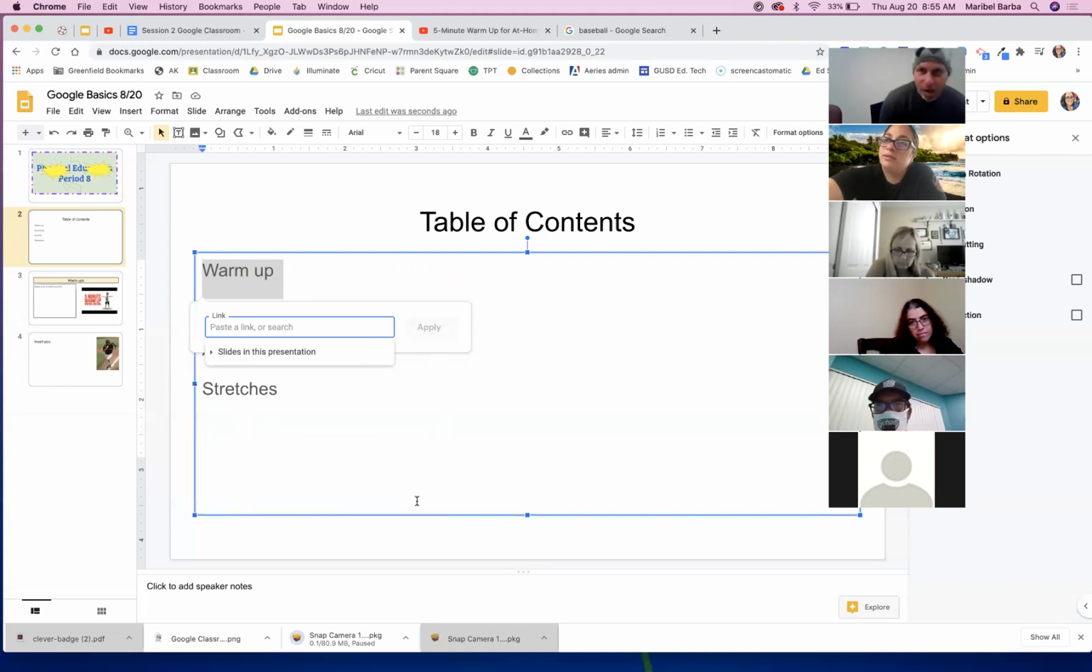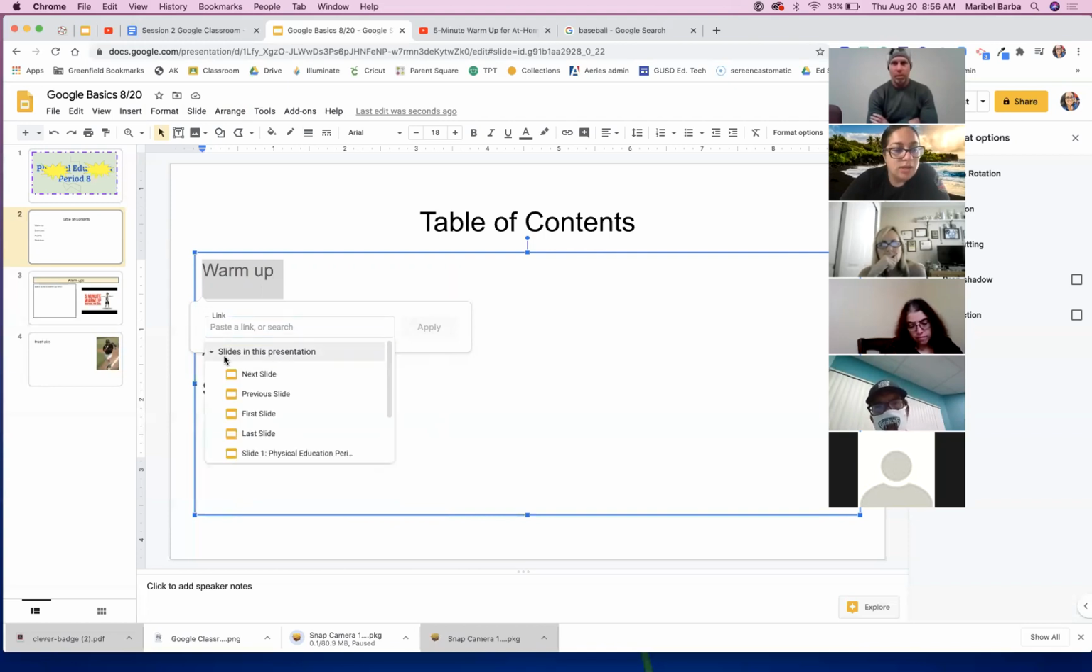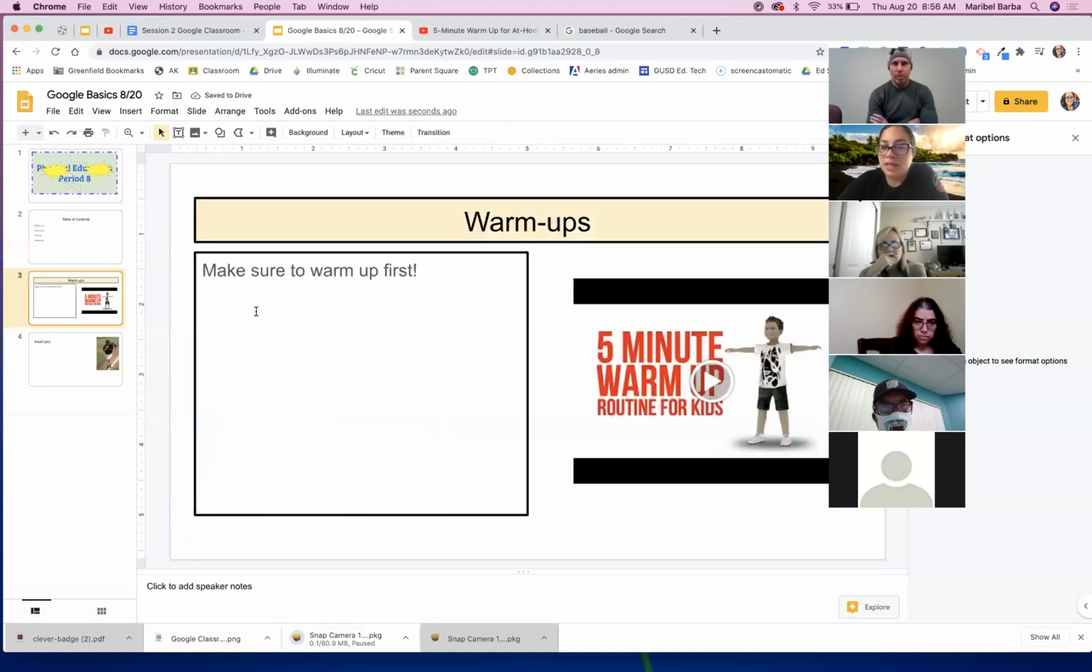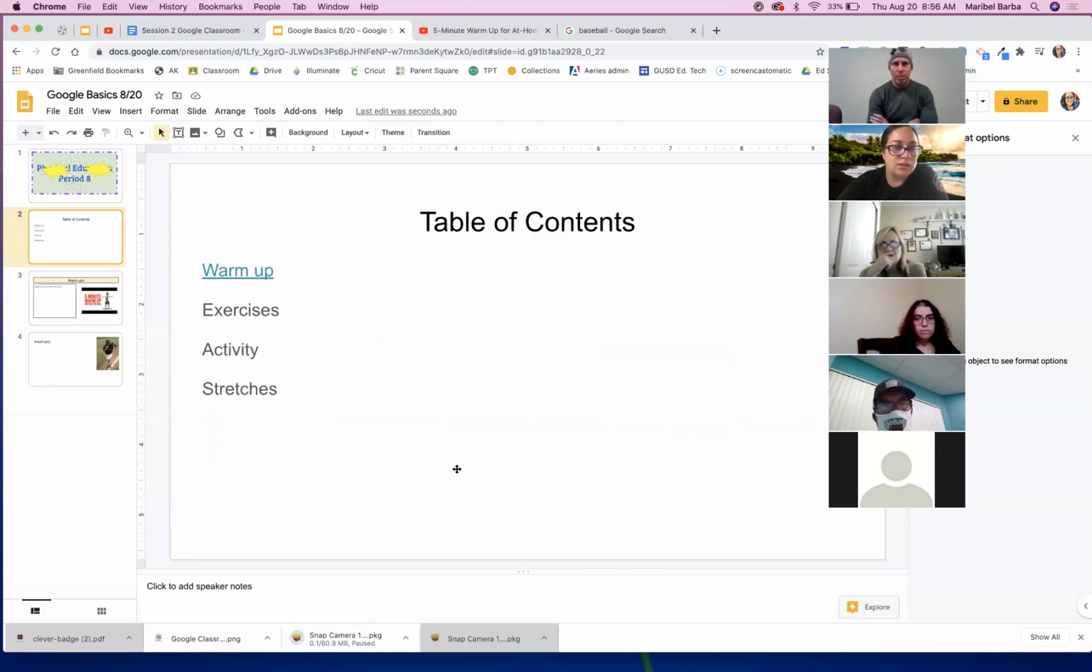Get down, down. Okay, so I'm going to go to link and I'm going to go to slides in this presentation. I wanted to go to the slide that I called warm up. So I'm going to select slide 3 warm ups. And then I'm going to press apply. Now, when I click on warm up, it sends me automatically to that slide. That's one of my favorite things about this table of contents, especially if you have a long list of things where kids get lost.